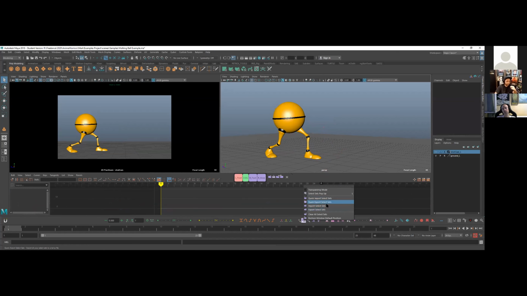So the difference between quick and not quick: when you do a quick export and quick import, it'll save it to a temporary file, and you won't have to name it or set the location or anything, but you can transfer it between Maya sessions. It'll save it to a temporary file that it can call upon automatically without you having to navigate to it. When you do the normal import and export, it does the exact opposite.